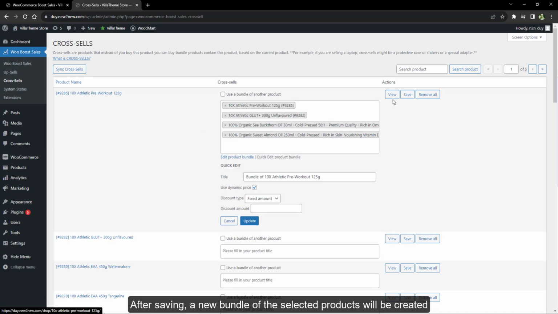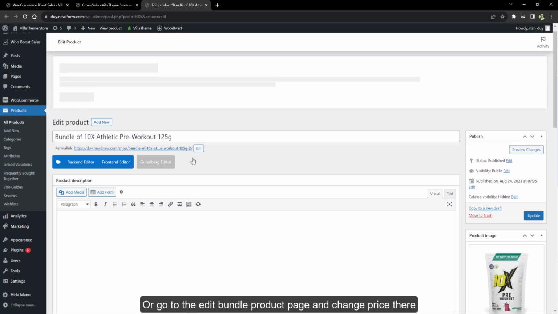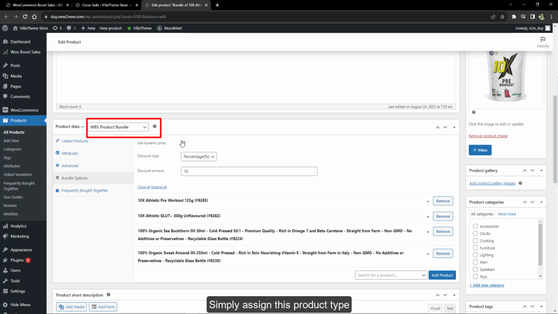After saving, a new bundle of the selected products will be created. Right on this page, you can edit bundle price by giving discount with fixed value or percentage value. Or go to the Edit Bundle Product page and change price there. You can create new bundle on your own. Simply assign this product type, change price, and add more bundle items, and even assign a category for it.